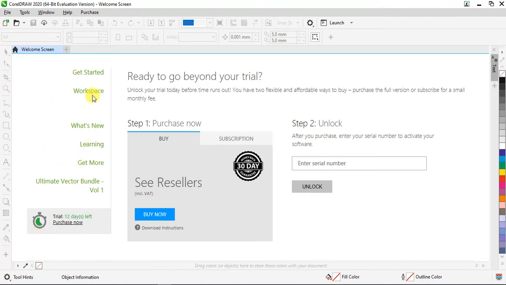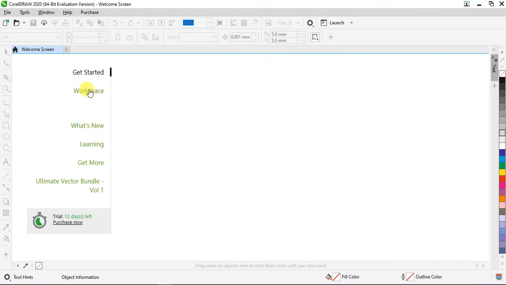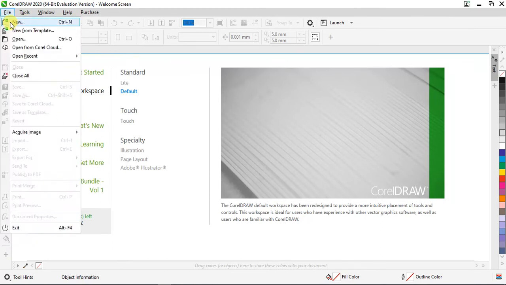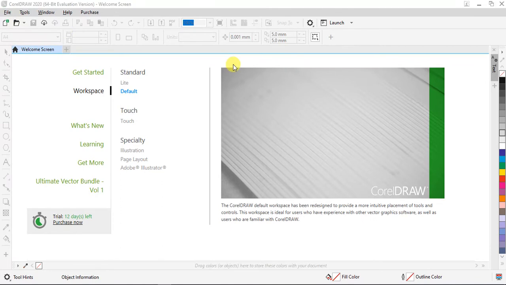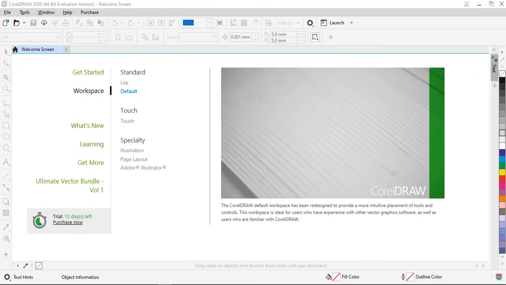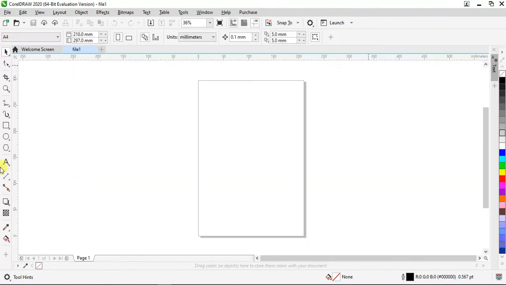Now what you have to do is, first of all, get your new document, or you can take it from here also, File and New, and you can get your dialog box and you can just take anything. This is my custom or default, and I'm just naming it as file 1, and yeah, my document is ready. So these are all the tools available.